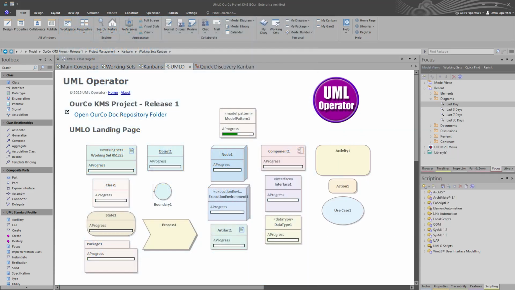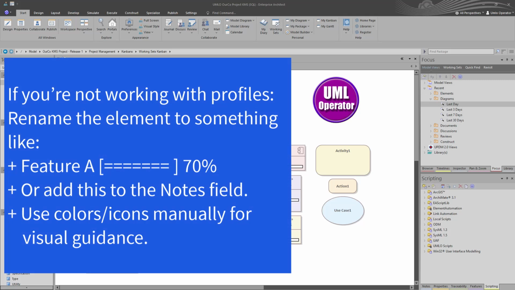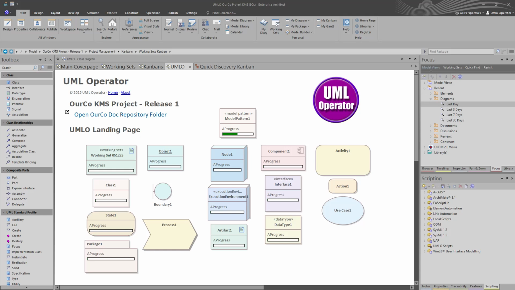Another way is to use notes, and this is crazy, but I've seen it done before, and that's renaming the element to something like feature A, and then literally putting 70% with some lines in the notes field, or even at the name, to show what the progress is on the element.